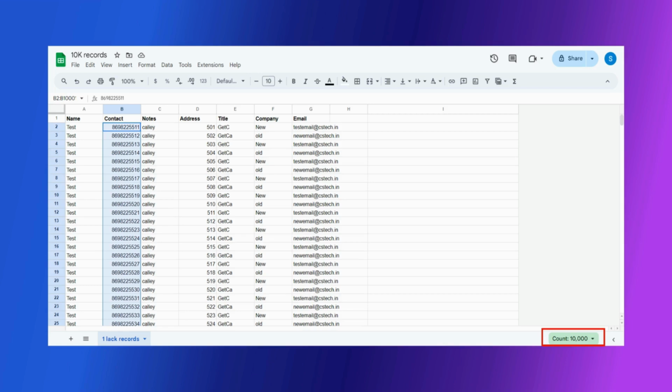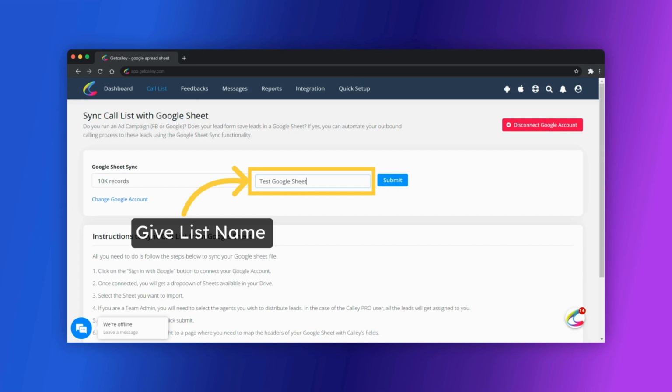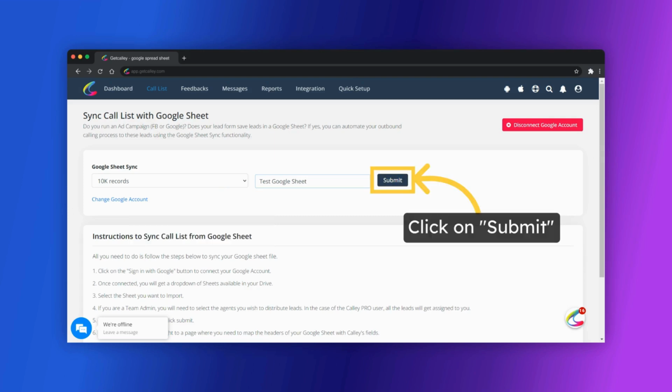This is a sample Google Sheet we are going to import. Like in other imports, Calley will need 3 mandatory fields: name, phone and notes. Give a name to your list. Click on Submit.